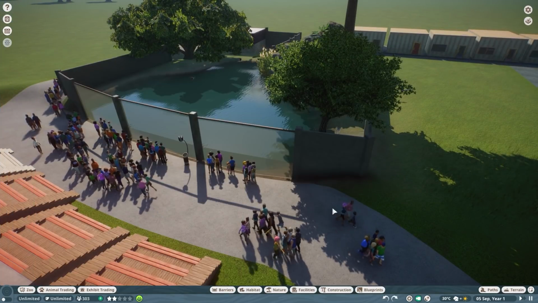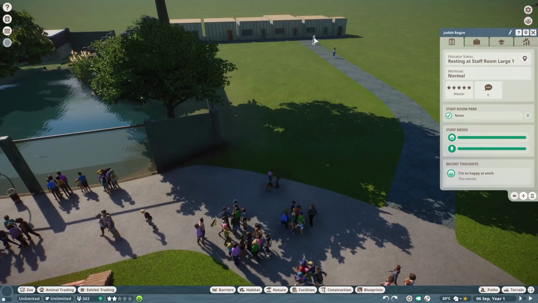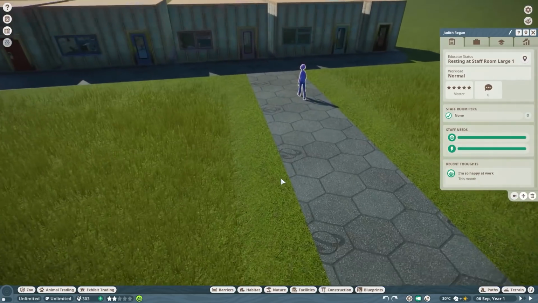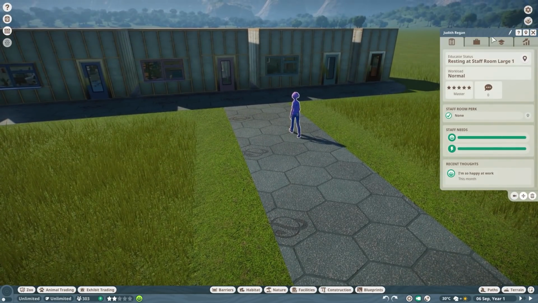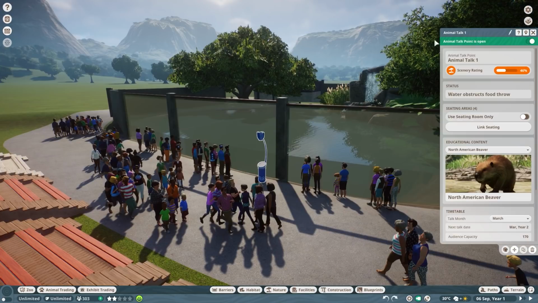We're gonna go out of this menu and we're going to select our educator. She is walking right over here. So you select your educator. You can also do this, of course, from the staff list: you go to Employment, Work Zone, Beaver Education. Now you can see that this error of the educator is gone now.